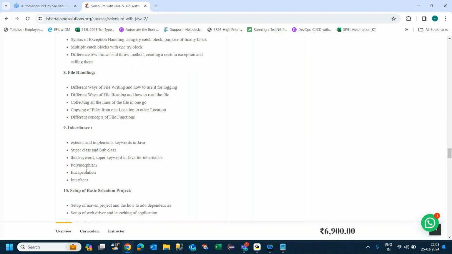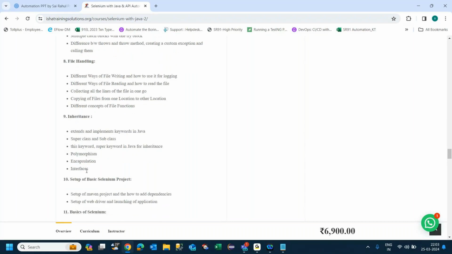How do we implement the inheritance concept? We'll also showcase the different OOPS concepts that we have. What are the different OOPS concepts? How do we use them in the framework? How do we demonstrate them in the framework in real time, from an interview standpoint as well as a working standpoint?